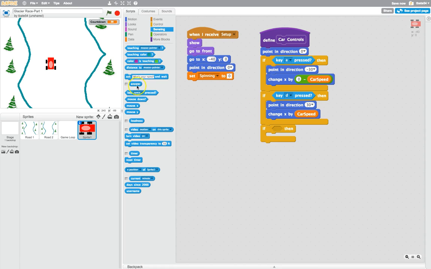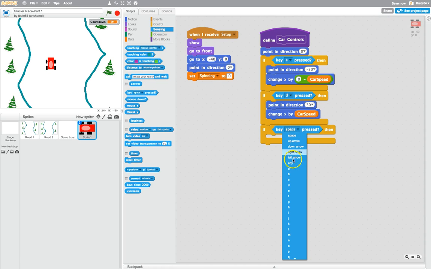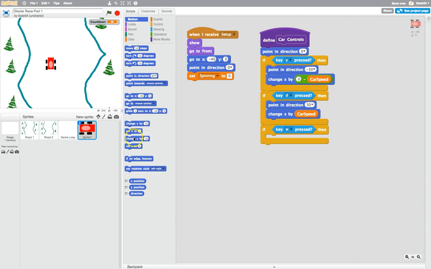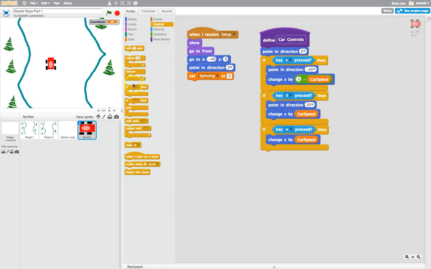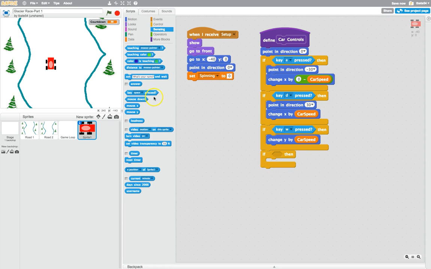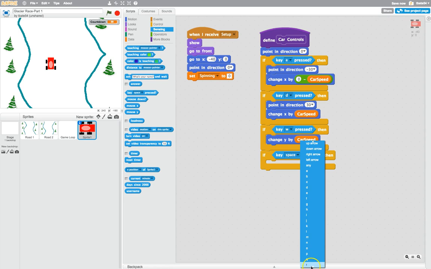So if we sense the key W being pressed, okay, W is going to make us go up. All we need to do is go back to motion, and we're on the y-axis now, so we need to change the y value, and we're going to change it by the speed of the car. Okay, so we can speed up a little bit to go up, and then to go down. Finally, it's the if-then statement again, and we'll be sensing for the S key this time to go down. So look for your S key.